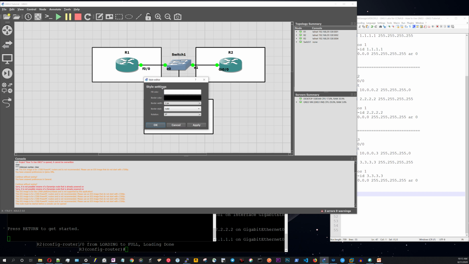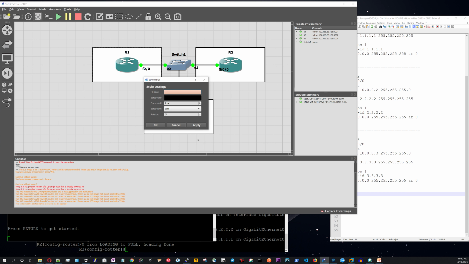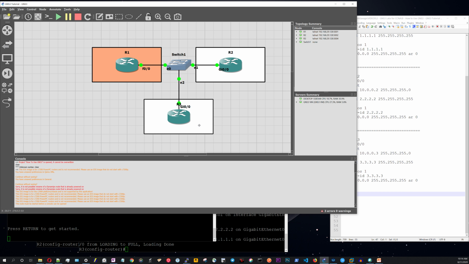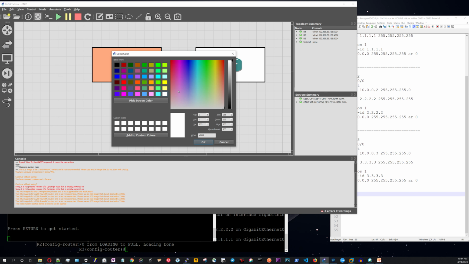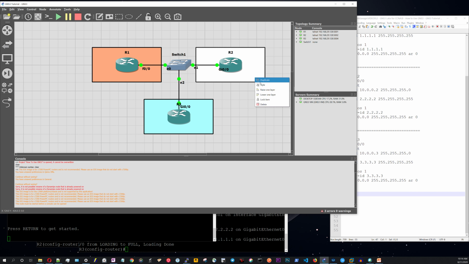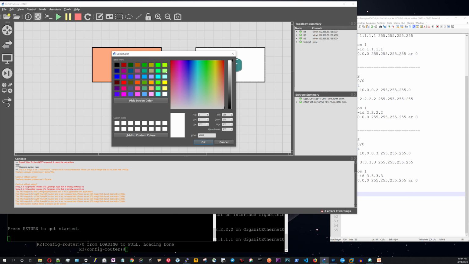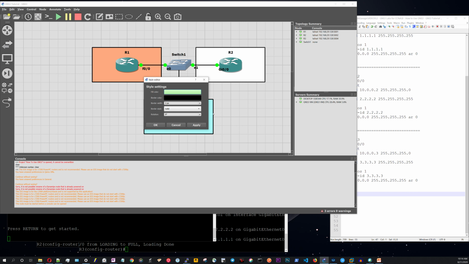Next, I'm going to right click on Style, and I'm going to change the fill color to this. I'm going to apply that, and click OK. I'm going to right click, select Style, and we'll go with a light blue for down here. Apply, and same thing again, right click, Style, and we'll go with a light green over here.